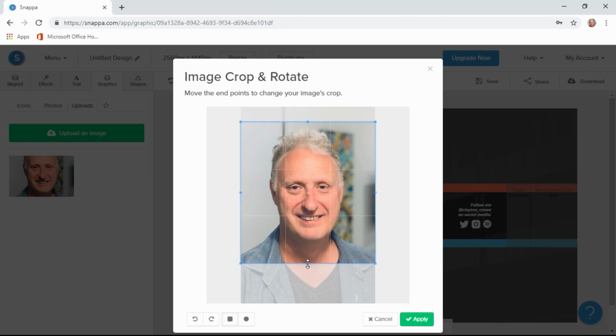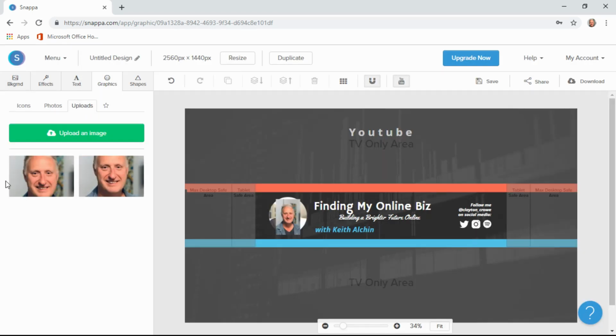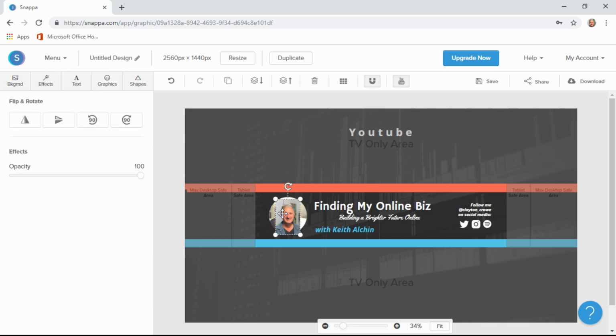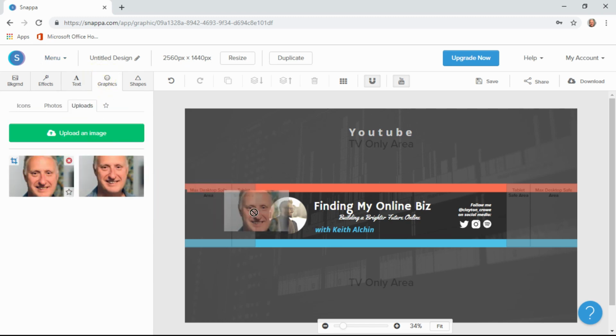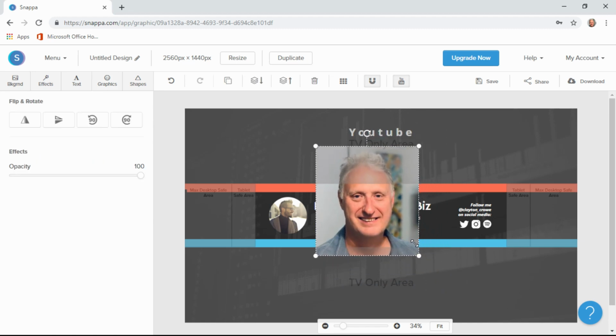Upload that, like so. Apply that. Accept changes. Okay. Oh yeah, it creates a copy of the cropped image. So I can now drag that across and have a look. Let's delete that one off. Back to graphics. That's the cropped image. So I drag that one down like so.